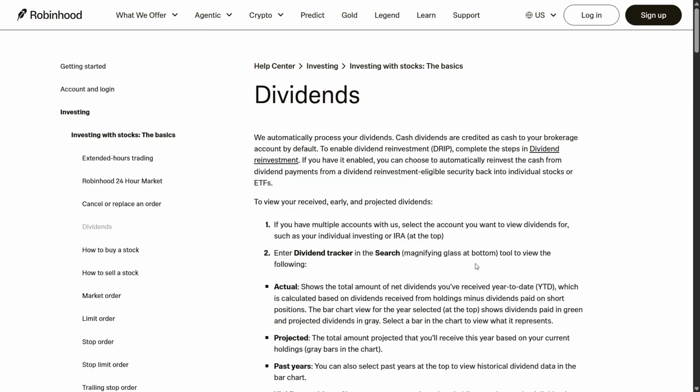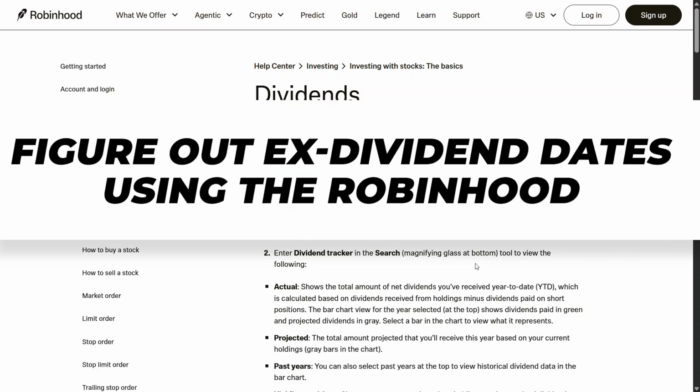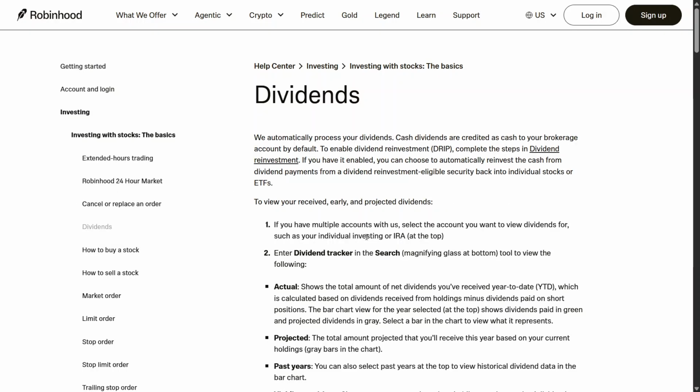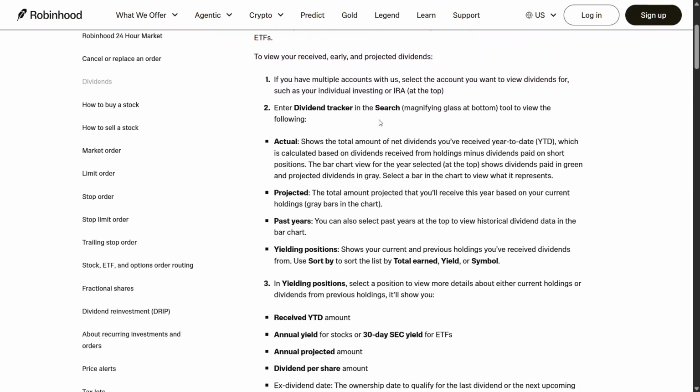Hi everyone, in this video we will show you how to figure out ex-dividend dates using the Robinhood app. If you invest in dividend-paying stocks, knowing the ex-dividend date is very important. The ex-dividend date is the deadline for buying a stock if you want to receive the upcoming dividend payment. If you purchase the stock on or after the ex-dividend date, you generally won't receive that dividend.